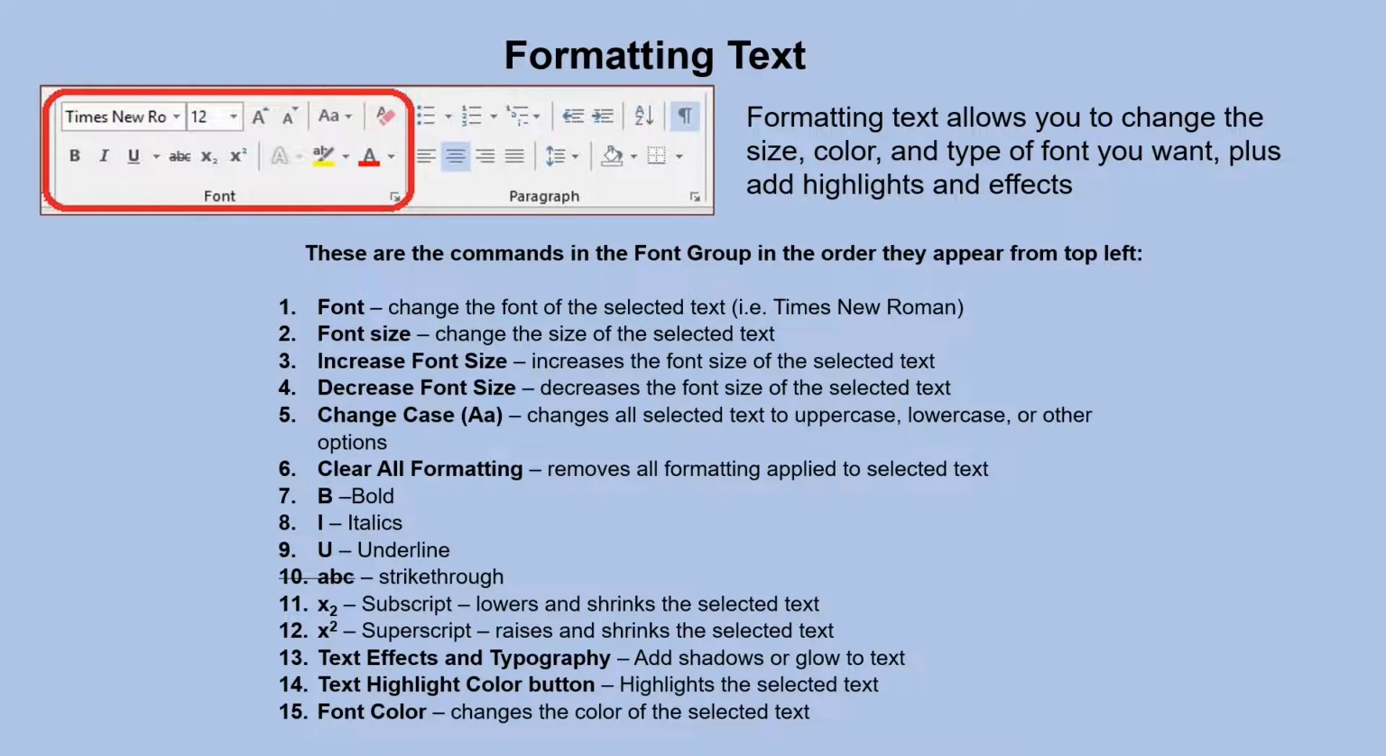To the right of this is the font size. You can change the size of your selected text by clicking on the drop down and choosing a size. You can also click in the box and type in a number. The A's to the right of this allow you to either, on the left, increase the font size or decrease the font size. If you don't want to click in the box and choose one, you can just keep increasing or decreasing it up and down by clicking those.